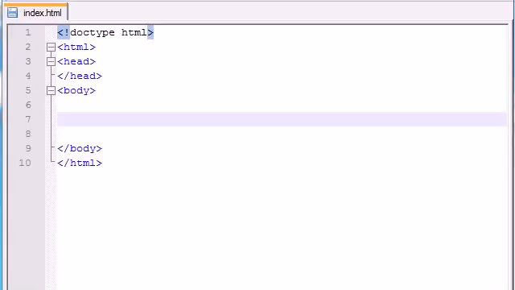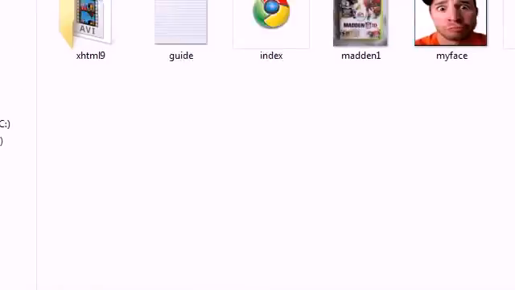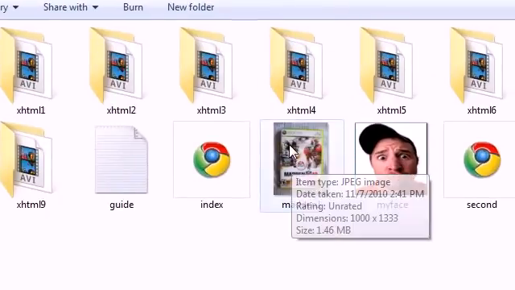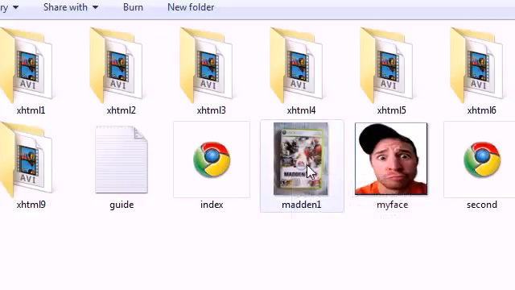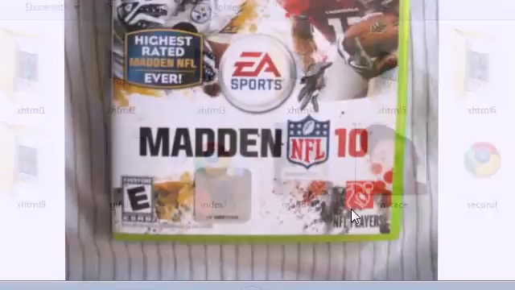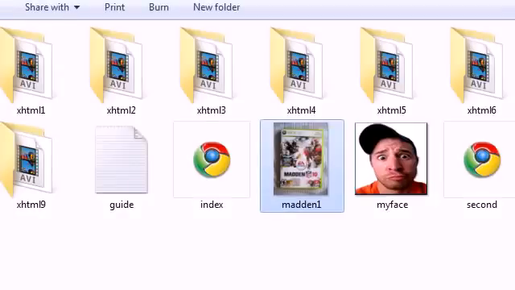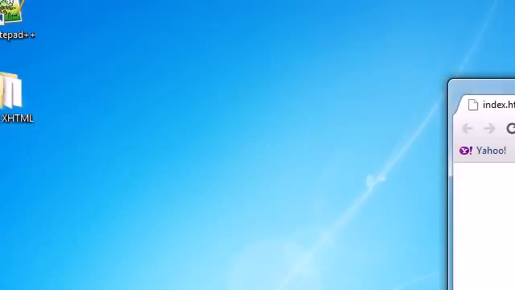So what I did before this tutorial is I went ahead and took a huge image of this video game right here, Madden. What year is it? Madden 10. And I threw it in my directory. I didn't want to show you guys me doing that because it would just waste time. But this image is way larger than we need for our website. So we need to figure out a way to resize it and put it on our website.